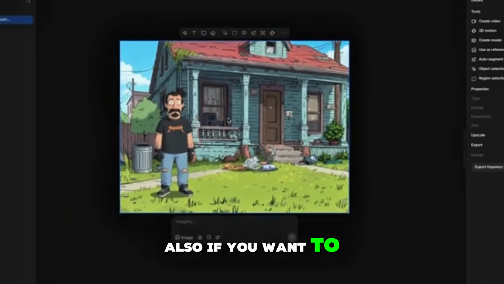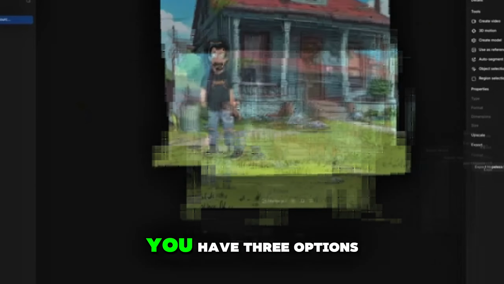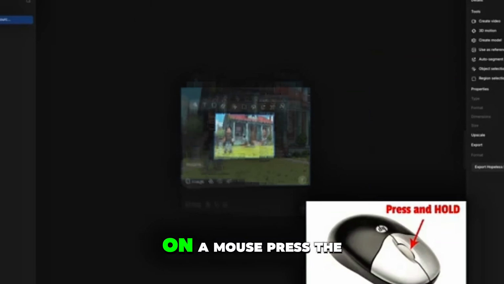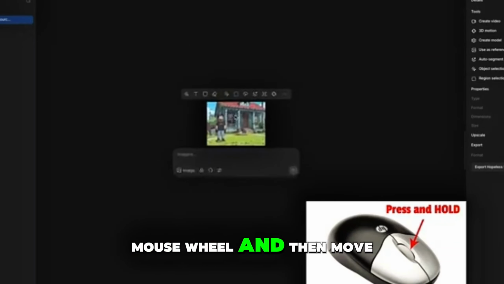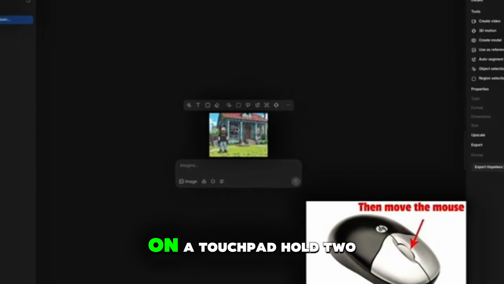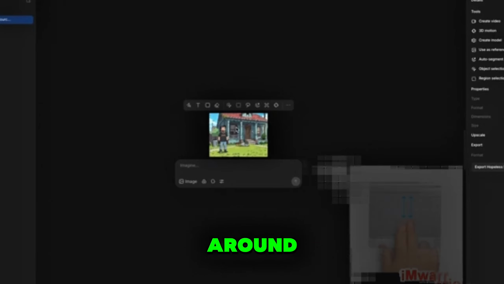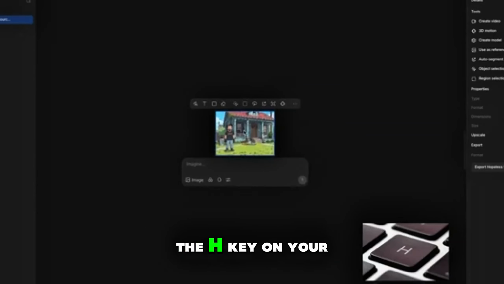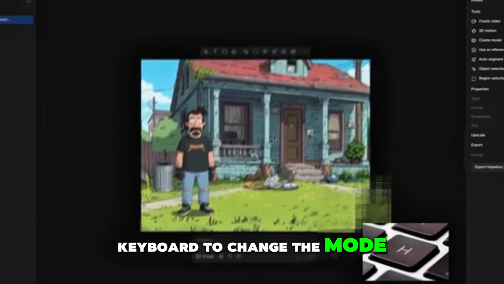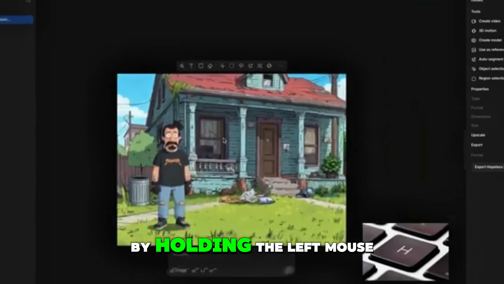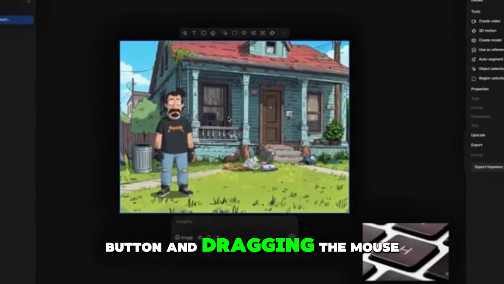Also, if you want to move around the Canva like this, you have 3 options. On a mouse, press the mouse wheel and then move the mouse around. On a touchpad, hold 2 fingers together and move them around. You can also just press the H key on your keyboard to change the mode, then move the canvas by holding the left mouse button and dragging the mouse.